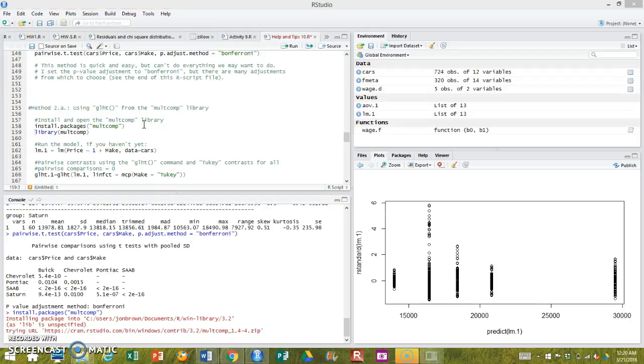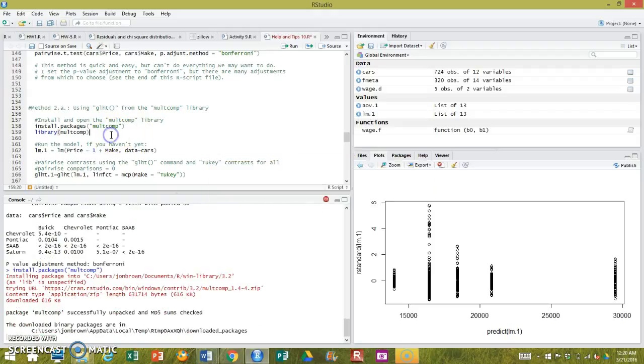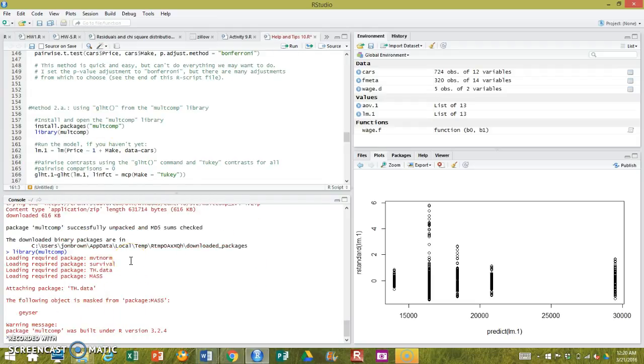Okay, so it's going to install. Sorry, I didn't mean to hit that. We'll get the multcomp package and open it. Okay, it's giving me a bunch of warnings. I don't care. It's still going to work just fine.